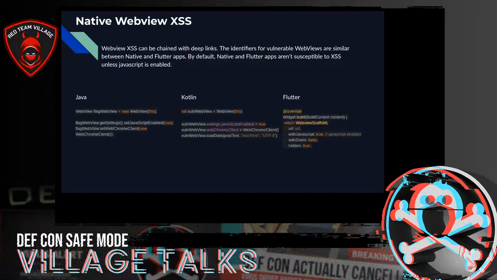Native WebView XSS. WebView XSS can be chained with deep links. So this can turn a quote unquote self XSS into a reflected XSS. The identifiers for vulnerable WebViews are similar between native and Flutter apps. By default, native and Flutter apps aren't susceptible to XSS unless JavaScript is enabled.